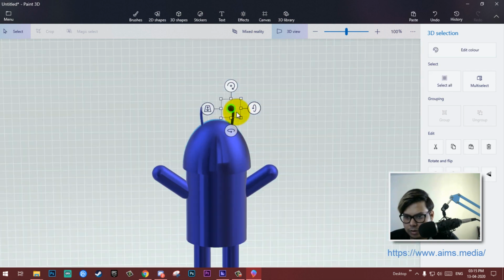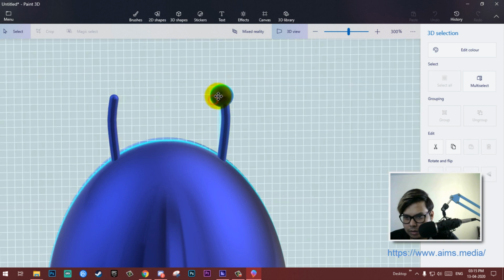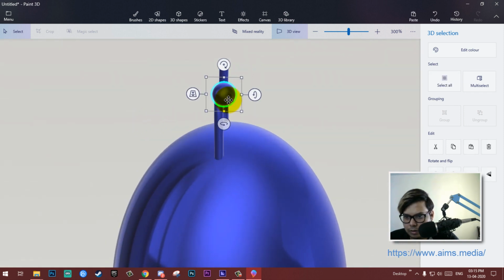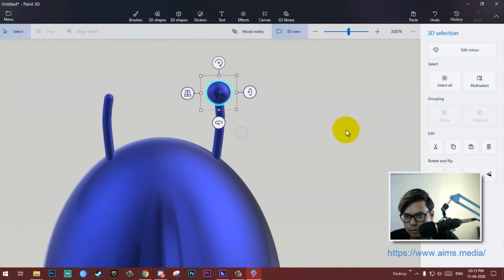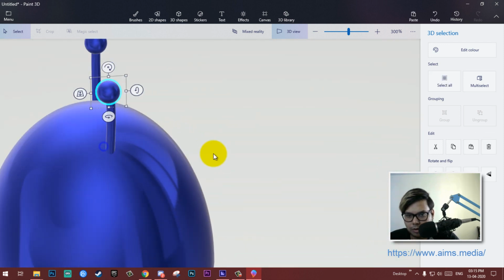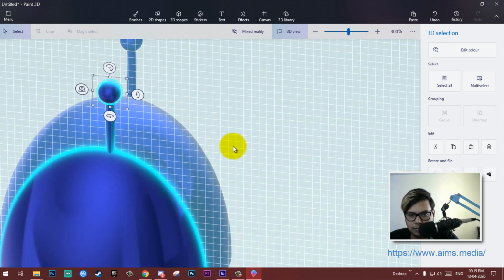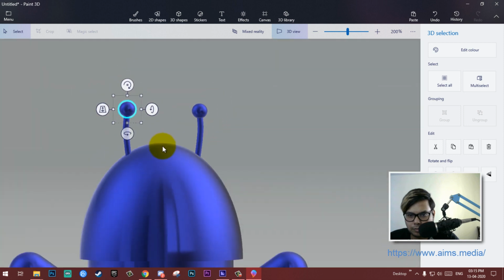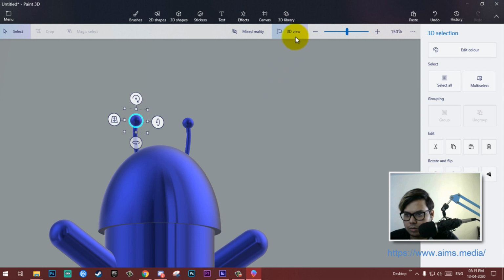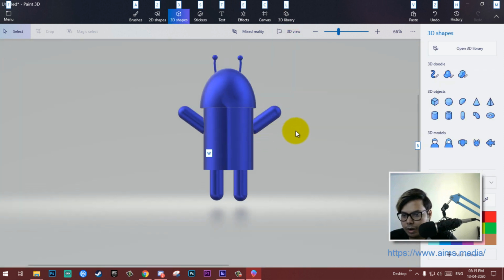Let's make a small circle on top. Make sure it's actually sticking inside this. Yep, just like that. Control C, Control V, and place the same thing on this as well. That looks great. So our Android is actually ready for the paint.